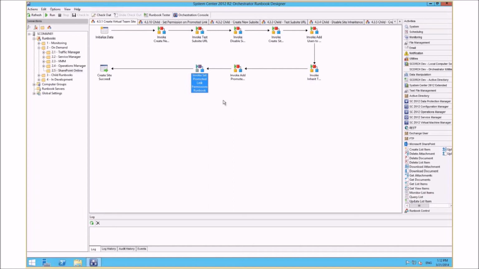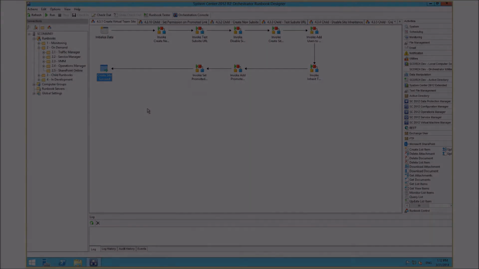Once we've worked through all the child runbooks, we reach the final stage, which is the return data activity, runbook control activity. And this marks the end of our runbook.